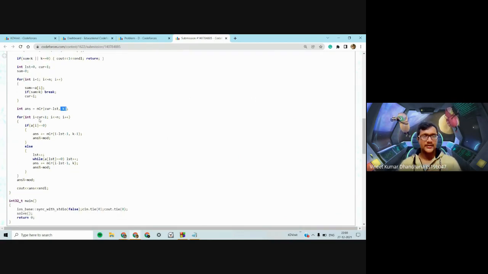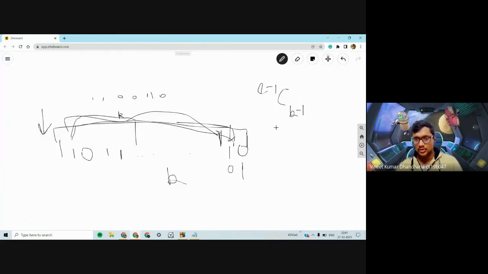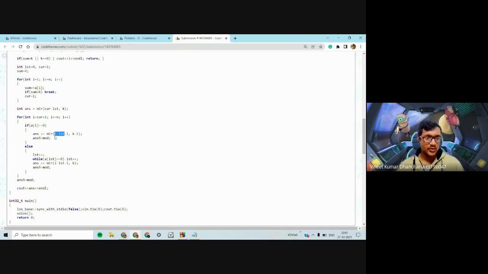Now what you do is you go on to the further elements from current plus 1 till n, and if that element is 0, what we need to do is i, which is the current position, minus last minus 1. This is the length of the particular substring you are considering, minus 1. Length minus 1, choose k minus 1, because one of the ones was already gone to replace this. So we will add to our answer length minus 1, choose k minus 1.